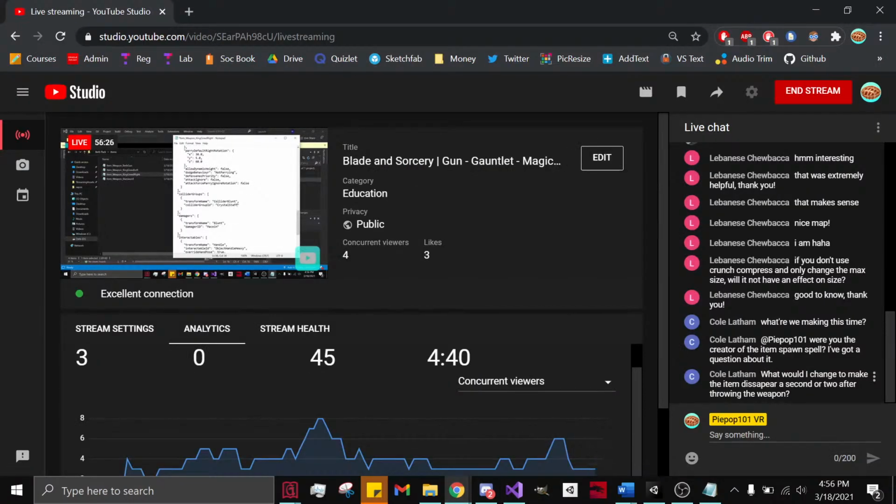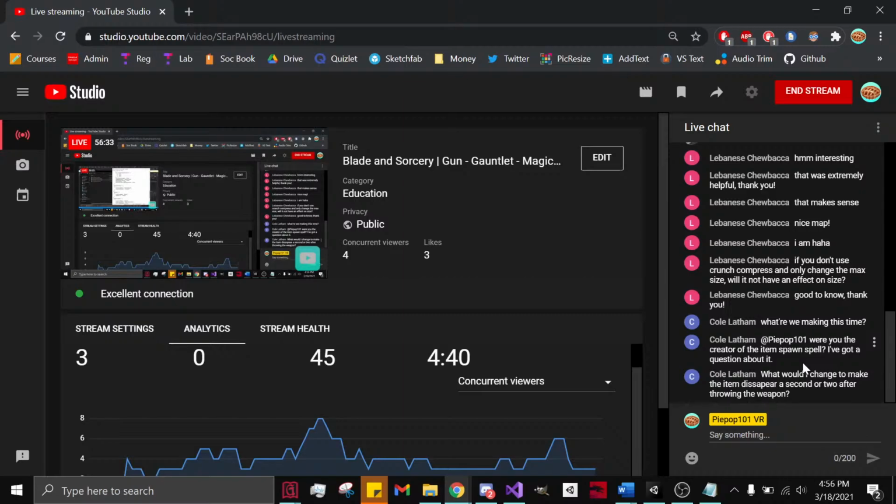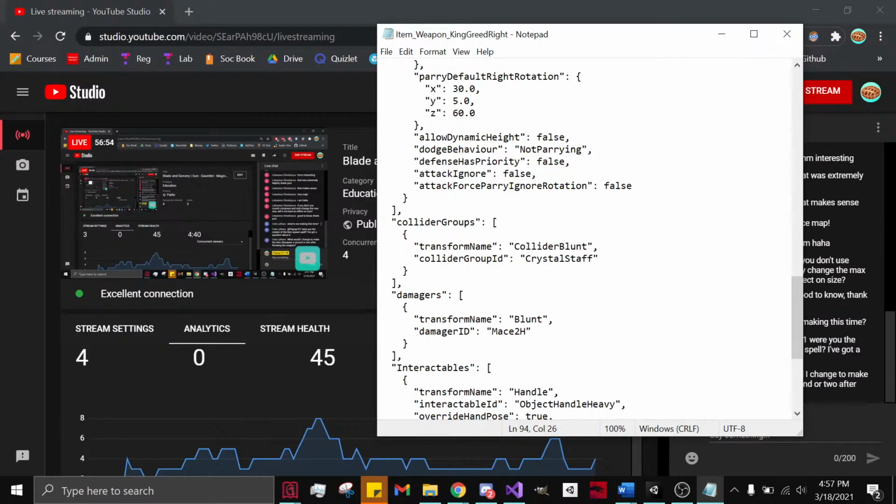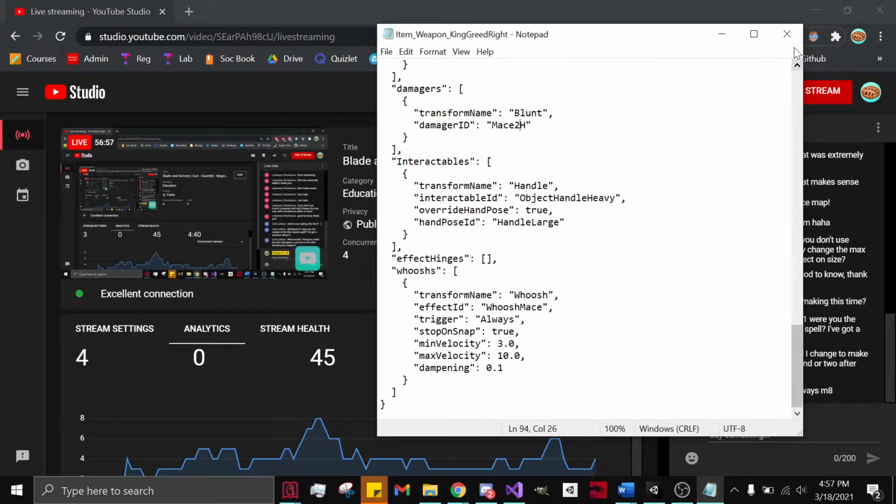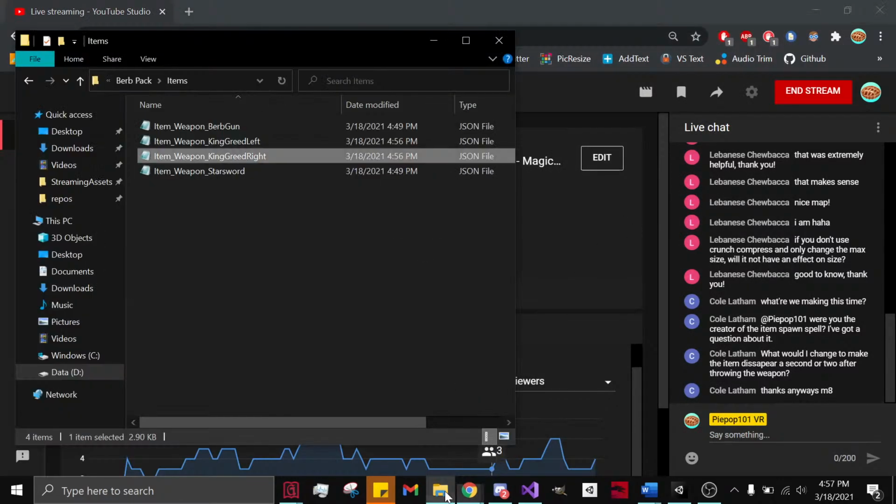What would I change to make the item disappear a second or two after throwing? With the current script itself, you can't change that. So as soon as you let go of it, it will despawn. In the future, I can make it an option that you can have the weapon or whatever you're throwing disappear right away, or based on how long you want, and I can make that customizable. As of now, it is not. But I will take that into consideration for the future. Yep, no problem.